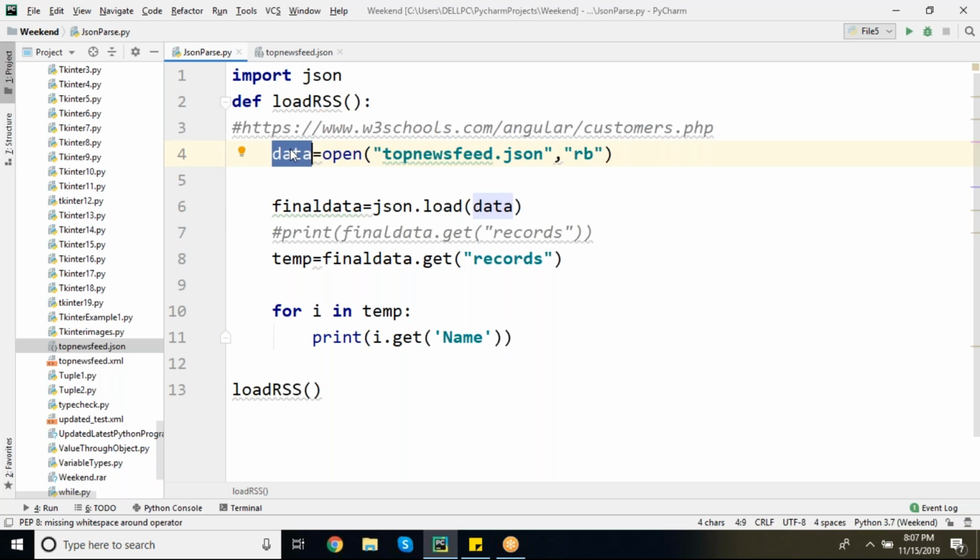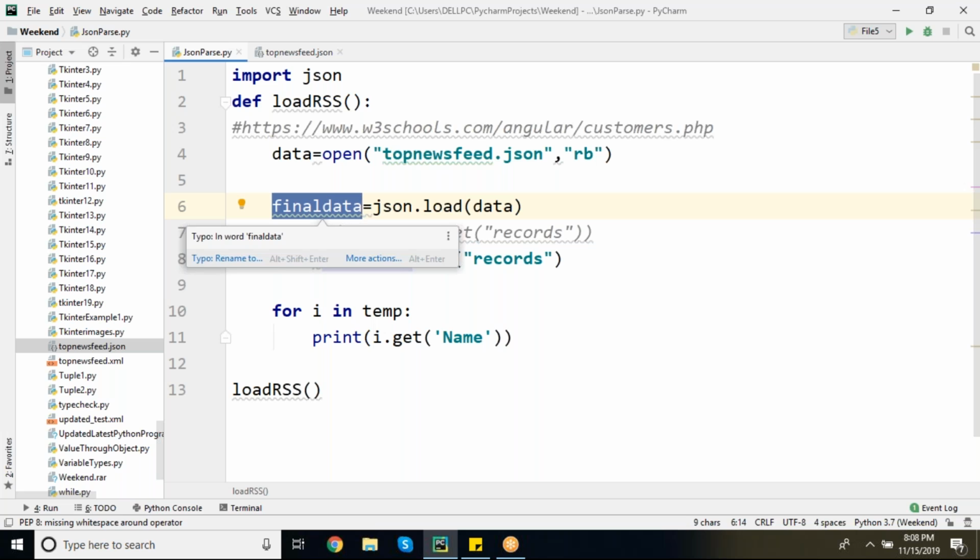That data variable I am passing as a parameter to the json.load function. The complete content available in the file I am passing as a parameter to json.load. What json.load will do is split the content. Remember, load is a function designed for splitting the content. We are storing the data into the final data variable.